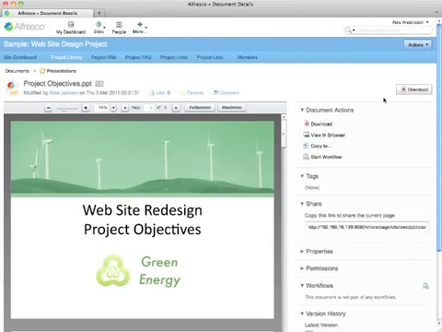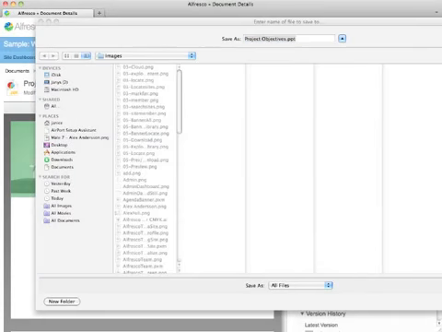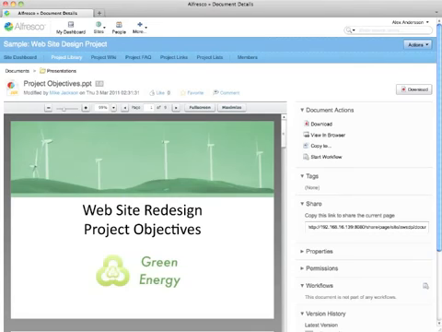Alex decides to download a copy of this document to keep it on his desktop. This is one of the most common actions performed, so a download button is conveniently placed at the top of the page. He clicks the button, chooses the Save option, and selects a location on his computer to store the document.